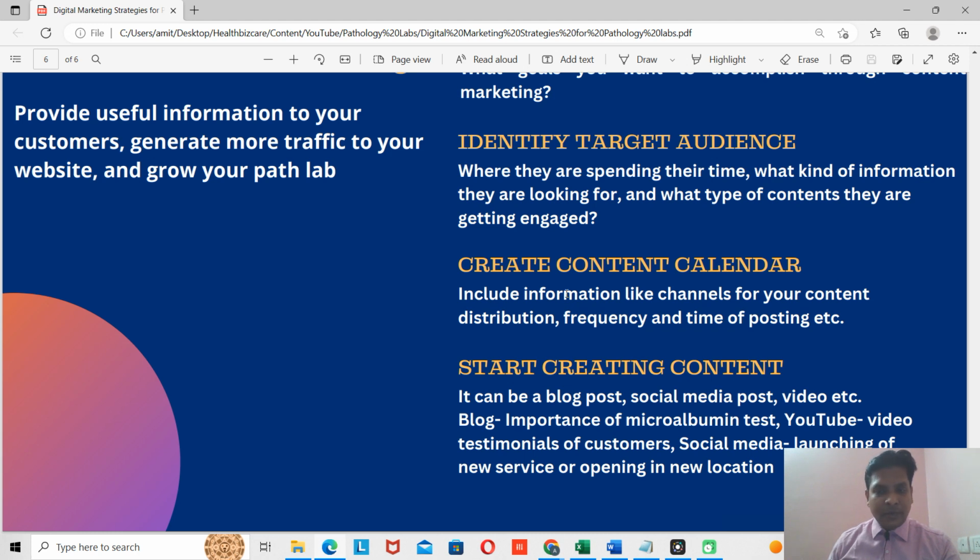If you are busy, then you can outsource to other people or some agency that is going to help you, or if you have in-house staff, you can give it to them. But ensure that you have this template or content calendar in place, so that it is going to save you lots of time. Okay, so that's all about the strategies that are going to help you grow your pathology labs business.